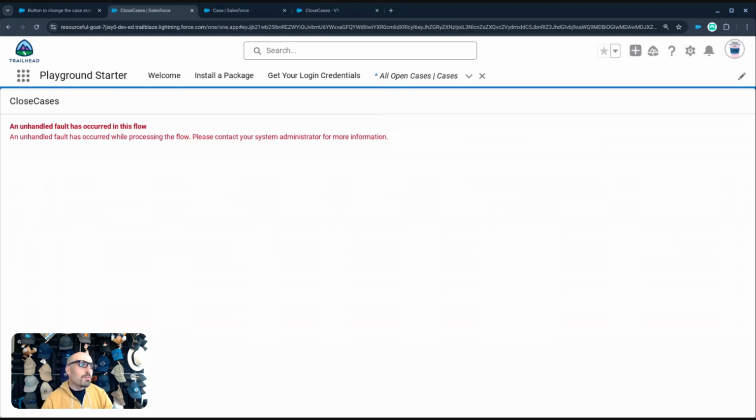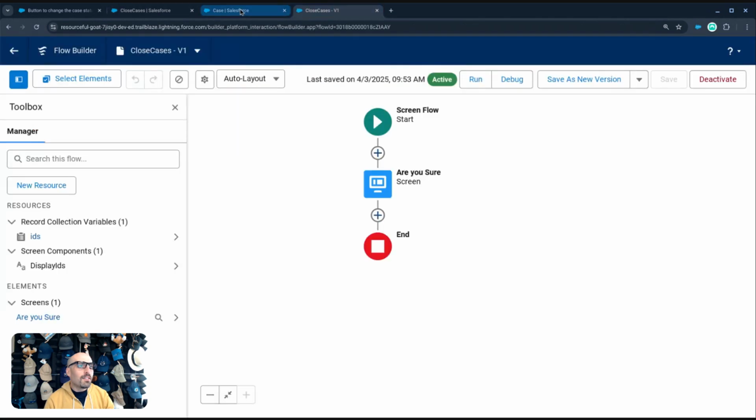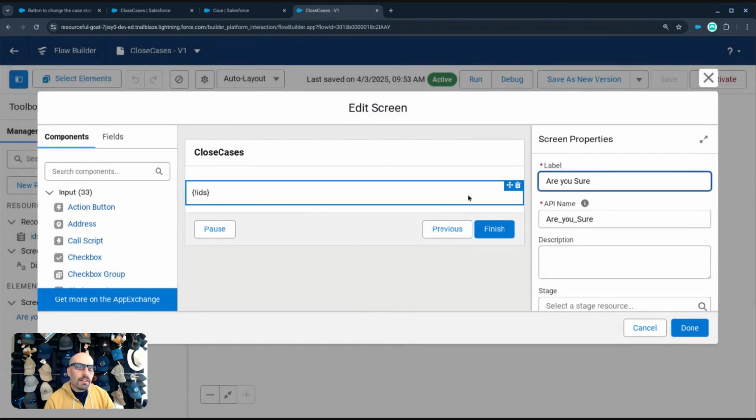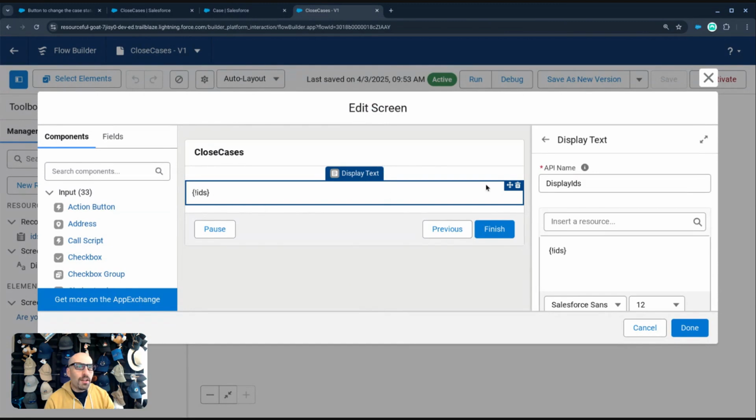So we're waiting. Oh no, an unhandled fault has occurred in this flow. What kind of fault happened? There's nothing in the flow. That's weird. Let's come back here and try to figure out what it could be. There's really not much in this flow. Let's do this, done.